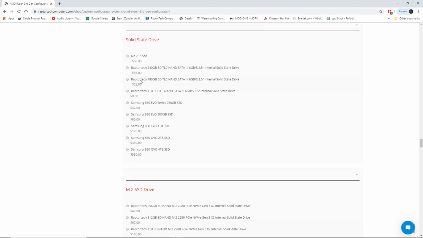Solid state drives. Our initial baseline solid state drive that we select is the Raptortech brand 1TB 2.5-inch solid state drive. Now, again, you don't have to have a 1TB solid state drive for a Ryzen 3 build. It's definitely choice and preference. You may want to go with something smaller, such as a 480GB solid state drive, 240GB solid state drive, and as you do that, it decreases the price of the PC. Or go with no solid state drive at all and go with a 1TB mechanical hard drive to save money. In this case though, we are going to go with a 480GB solid state drive.